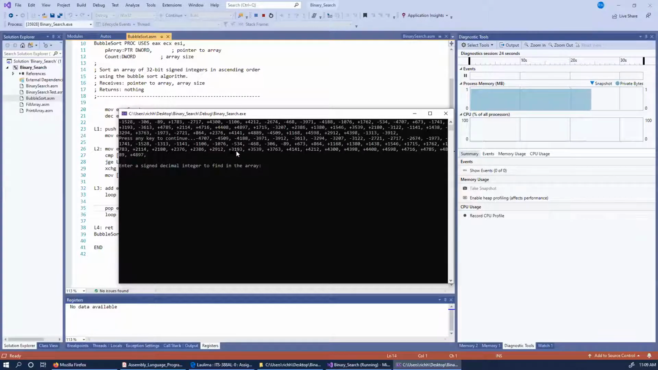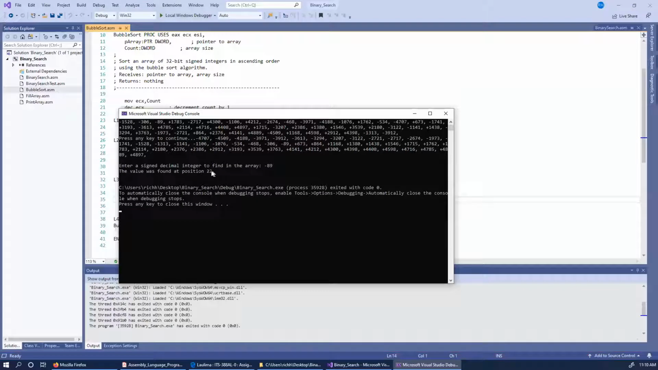Okay, and then we can locate an integer if it's in here. Like, let's see what position minus 89 is in. So I can go minus 89, enter, and we see that it's in position 22. All right.